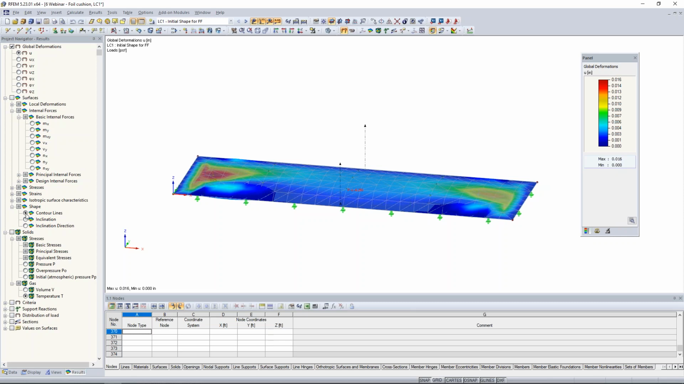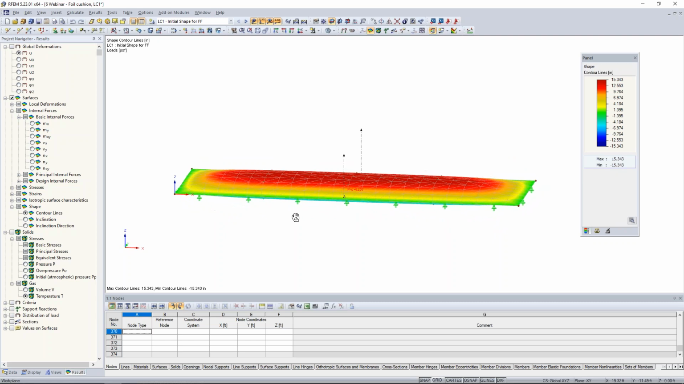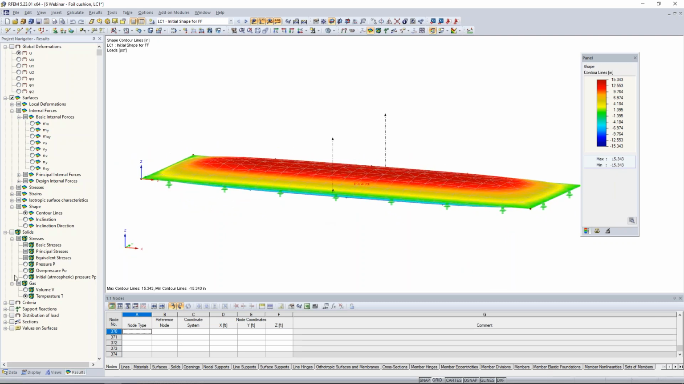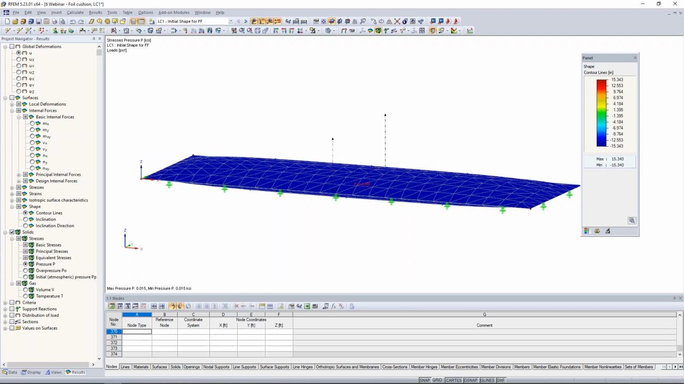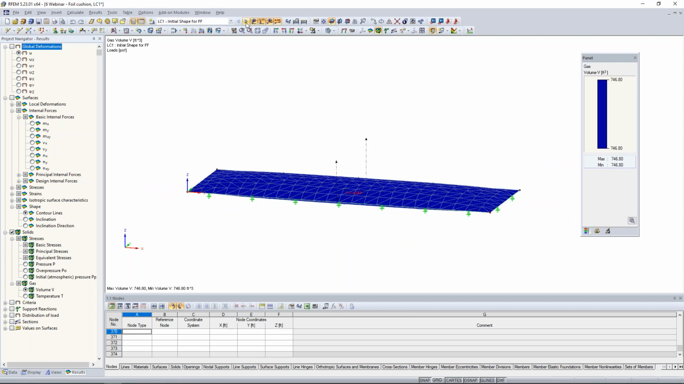So when we run our analysis, maybe initially we can view the contour lines of the shape just to see the nice contours that we would see with this inflated foil cushion. But we're probably also interested in information such as our solid pressure. We can view the overpressure, for example. Gas volume is given to us here, as well as the temperature, but the temperature is just going to be that 74 degrees that we initially set it as.